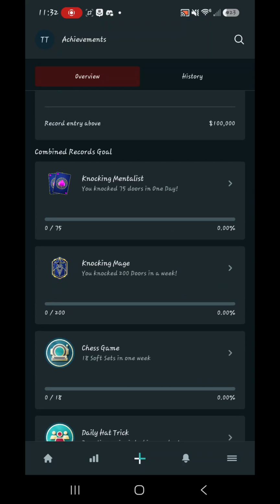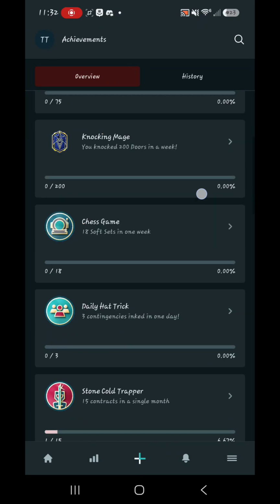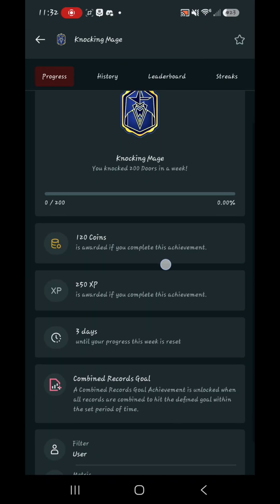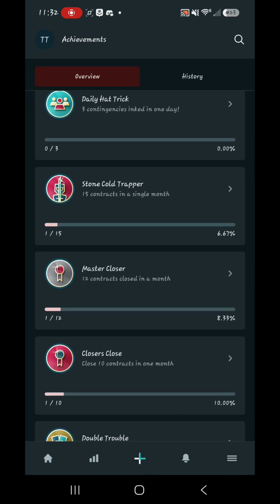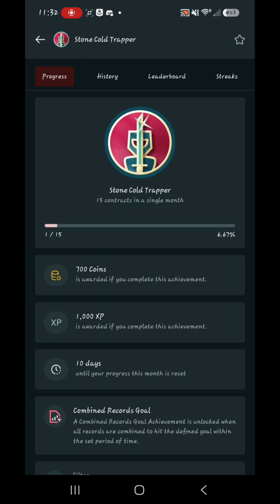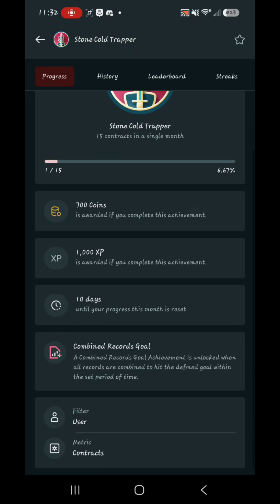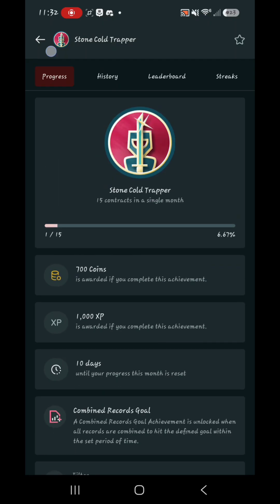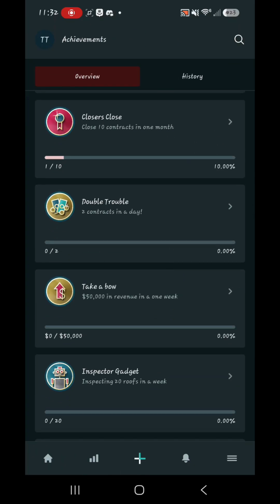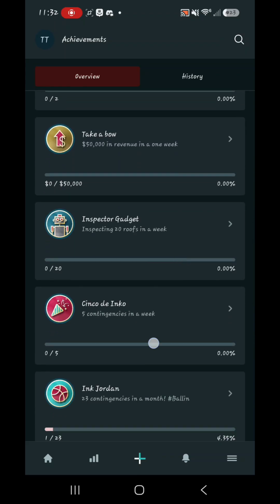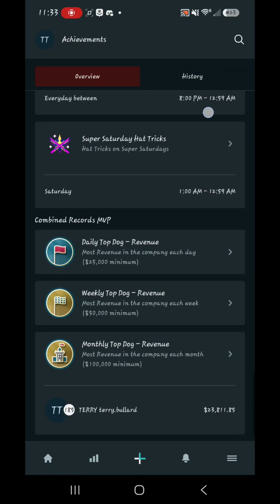The Knocking Mentalist, 75 doors in one day. That's 75 coins. Knocking Mage, that's 120 coins, alright? So that's 200 doors in a week. You got Hat Trick, Stone Cold, Cold Trapper, right? I'm at 1 contract for the month. If I get 15 contracts in a month, guess what? That's 700 coins right there, okay? And I've done all of these. Close 10 contracts in a month, Double Trouble, Take a Bow. There's a bunch of different achievements you can meet and even keep track of on here, okay?